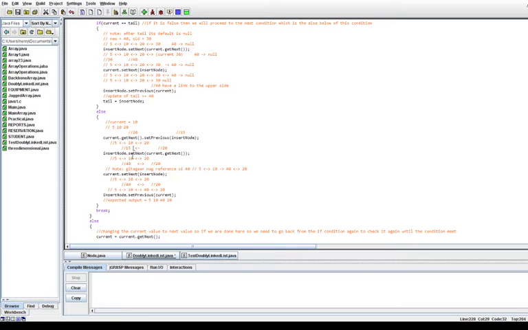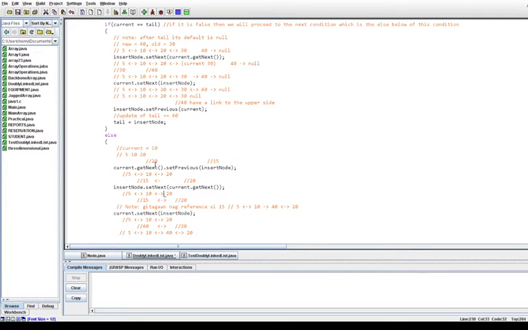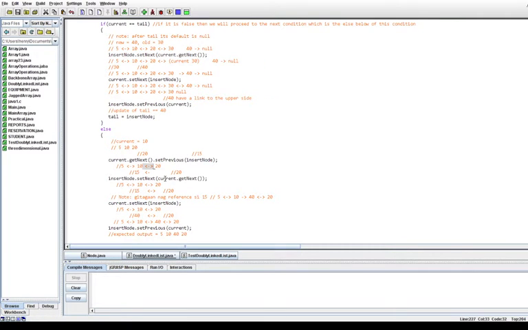Next is the insert node that sets next current get next, 15. As you can see guys, 5 has a reference of 10, and 10 has a reference of 5 and also 20, and 20 has a reference of 10. Right here, as you can see guys, this arrow means reference.